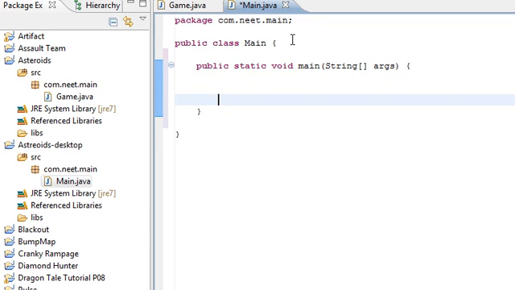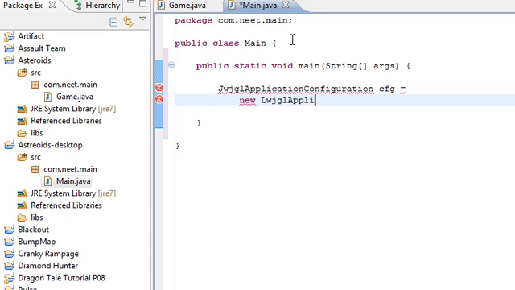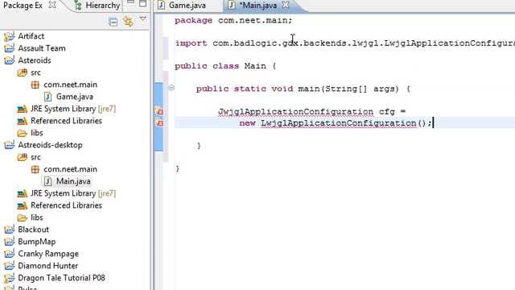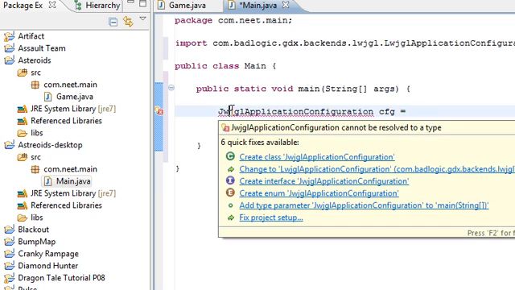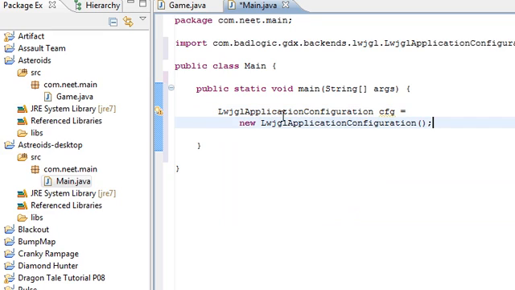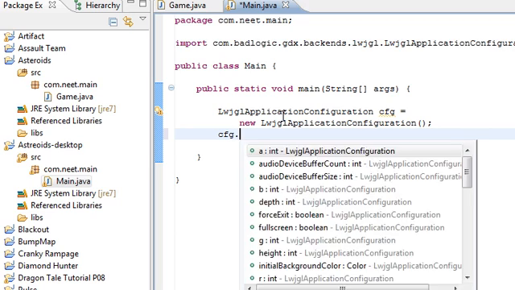Okay. And we're going to be using something called an LWJGL application configuration. The recording screen really is kind of small, but I want you guys to see the text. So, new LwjglApplicationConfiguration. That is a long class name, and I spelled it wrong. It's supposed to be LWJGL. Okay.